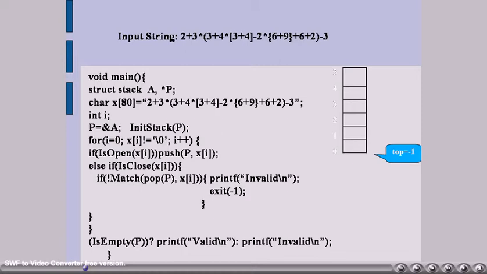Whenever we find that the closing bracket which we encountered now and the one which is on the top of the stack are not of matching type, then we can outrightly say that the expression is invalid. We need not traverse the expression any longer. We can print a message invalid and come out from the program.